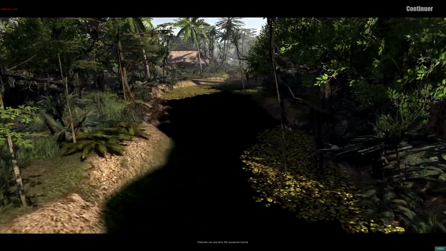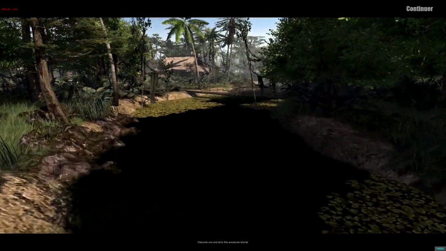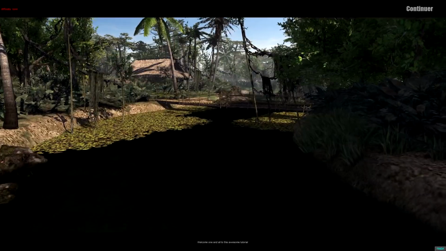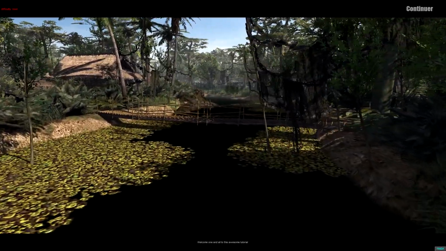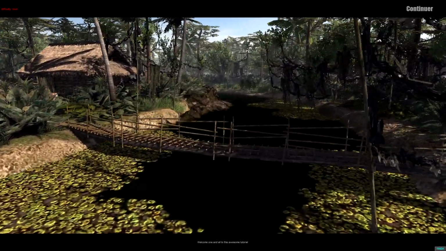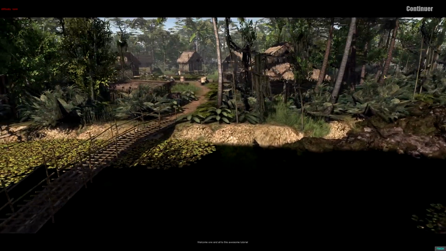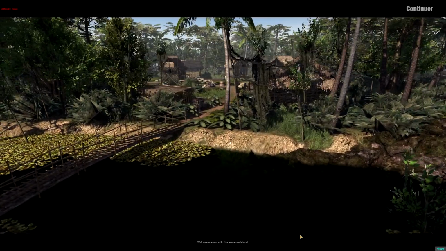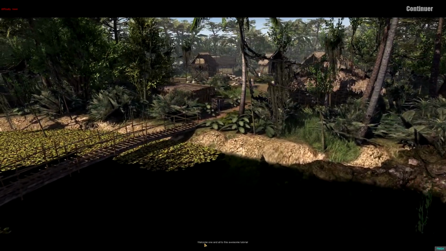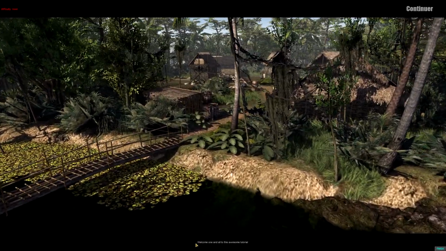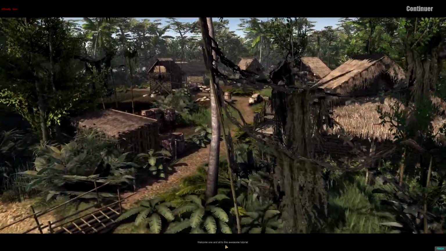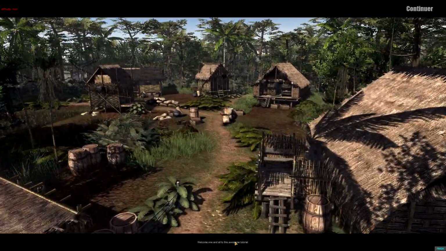Boom, there we are. So now we're gonna follow the camera's course in a cinematic view. And as you can see, we have continue or cancel up at the top right hand corner, so I can stop this cinematic at any time to get on with the mission. And you know the dialogue box we put in? This is it down here. Welcome one and all to this awesome tutorial.